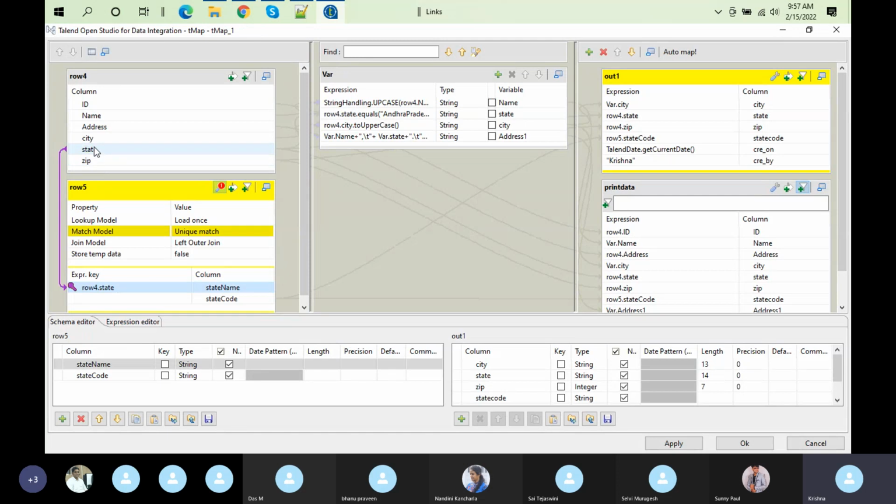So the XYZ state is not there in your matching criteria when you use an inner join. If you use a left join, it won't bother whether it is there in the other table or not. It will match whatever matches, and whatever doesn't match, you are also going to get in the output. That is the option. So even if you don't have SQL knowledge, you can follow, you can just select the join, whichever join they're asking for between the tables.